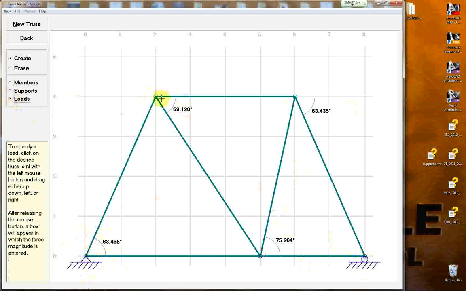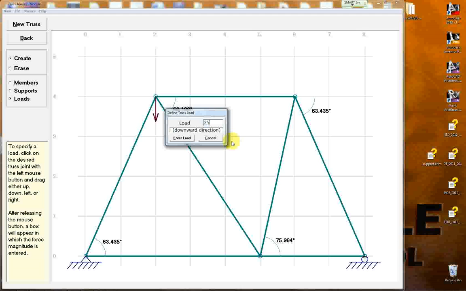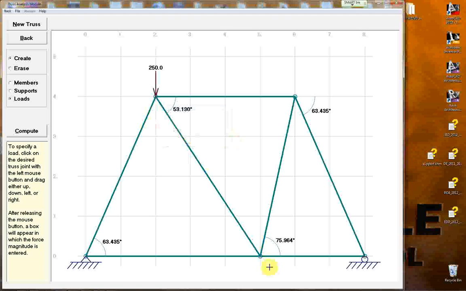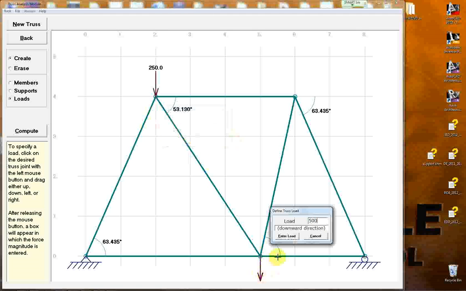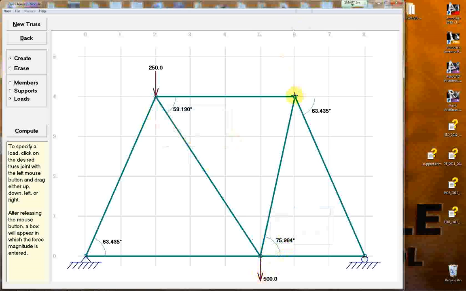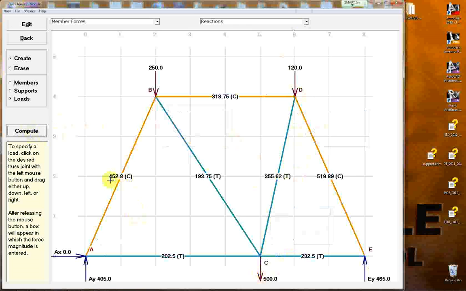Then I'm going to create my loads. I'm going to put a load here, let's say 250 pounds there. Put a load here, 500 pounds there. And a load here, we'll put 120 pounds there, okay? There we've got them right there. And all we have to do is hit compute, and there it is. There's 452.8 compression, 318, we've got 405 here.